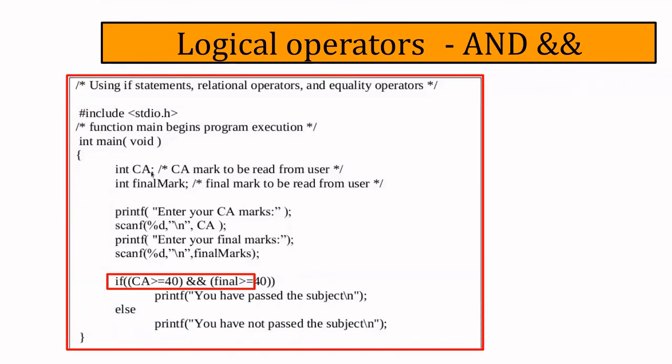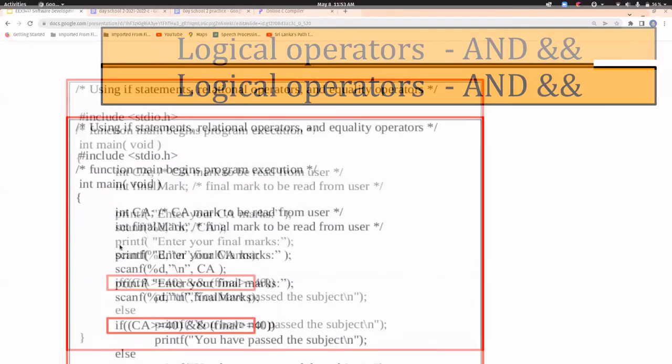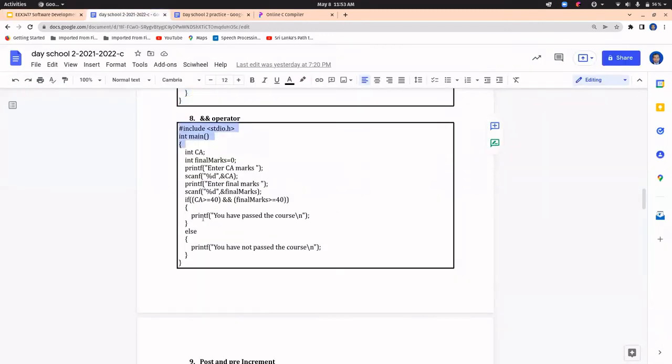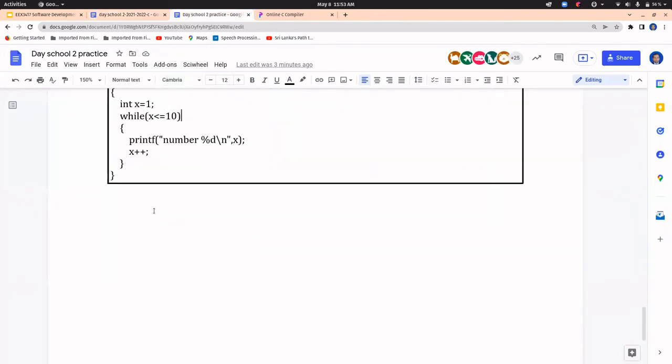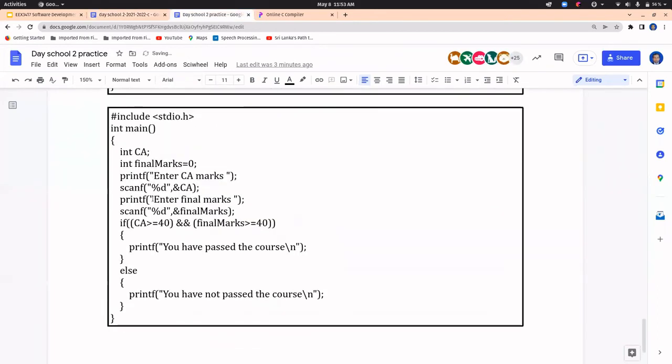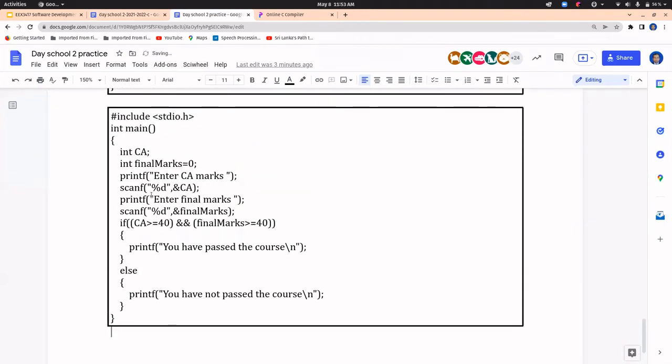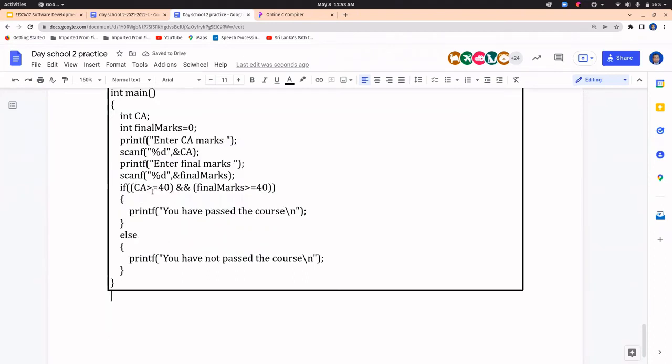I will give this also, the AND operator. I will explain continuously, and you can check using an online C compiler later.